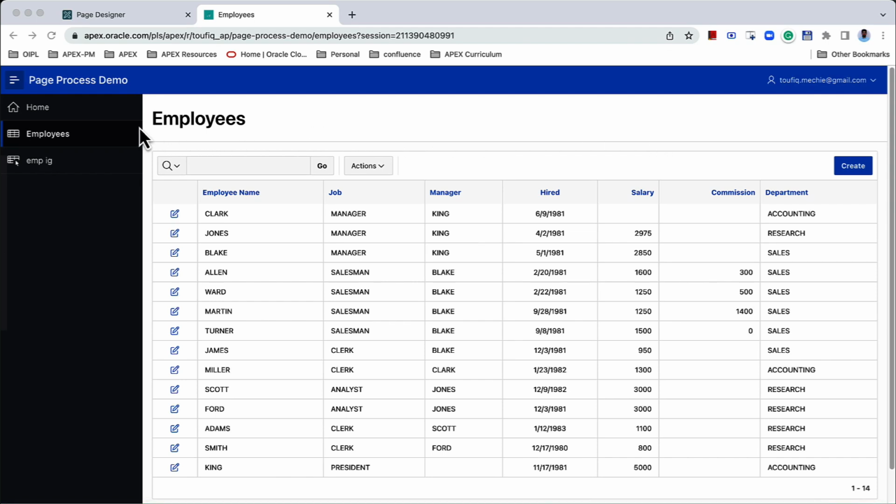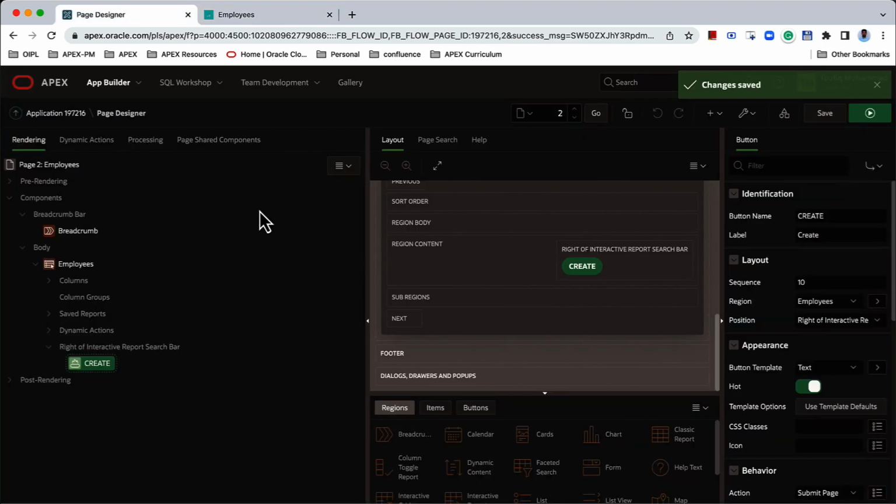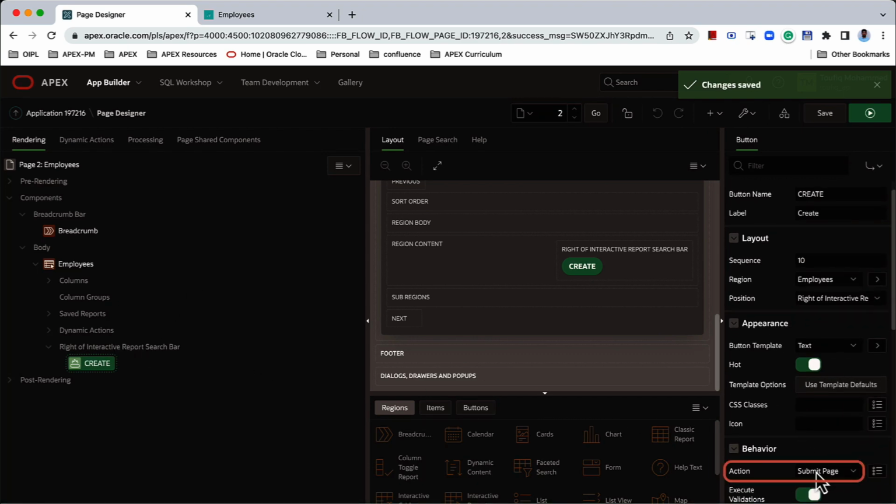Again, I have an interactive report on top of the EMP table, and I have a create button which currently just submits the page. When I click on it, it does not open the create or edit employees form. So what I want is, when I click on the create button, it should open the create or edit employee form, which is page number 3. This is page number 2. For that, let me quickly edit that button. As you can see, this button is submitting the page.